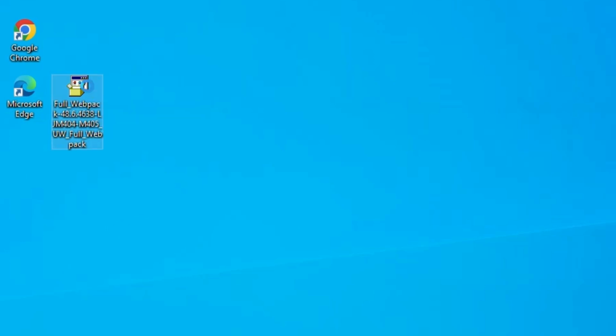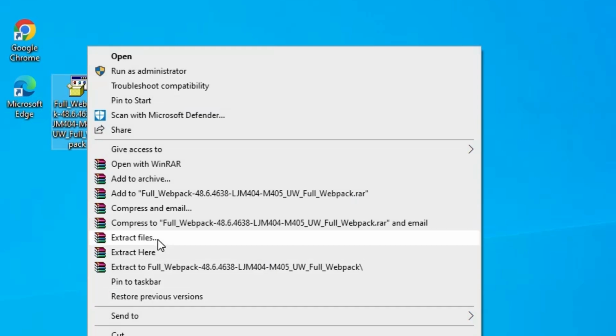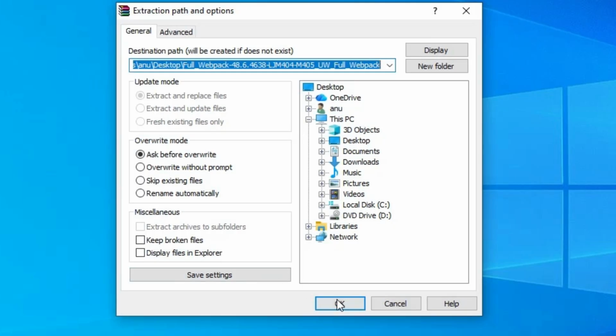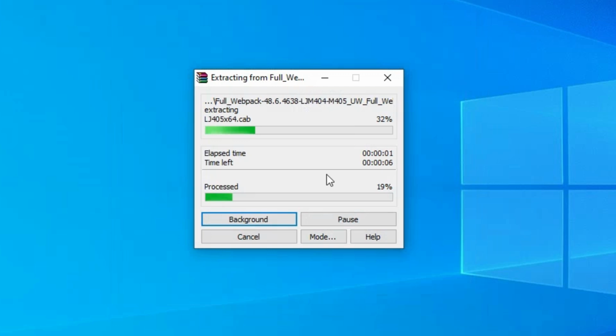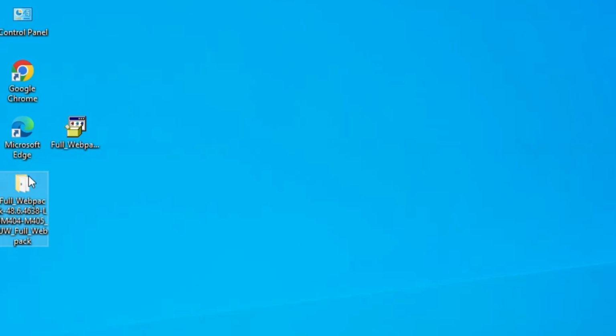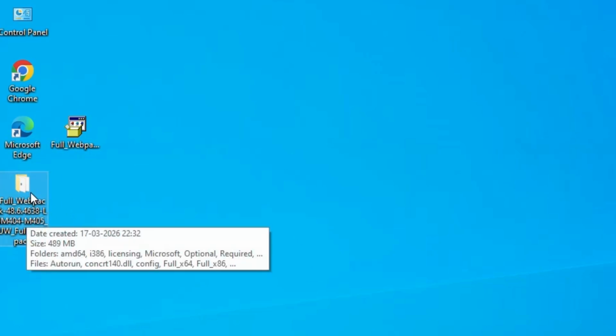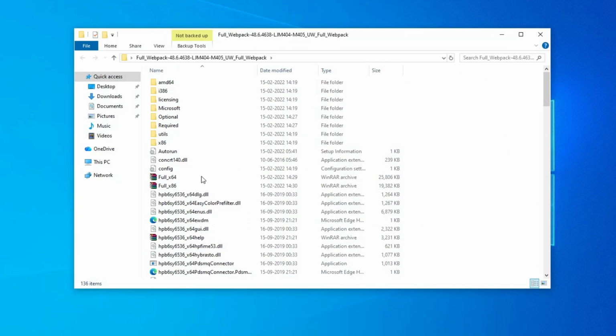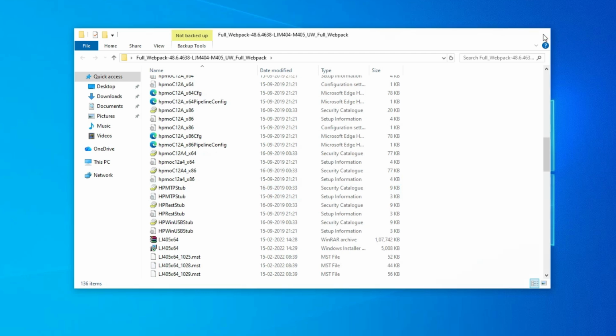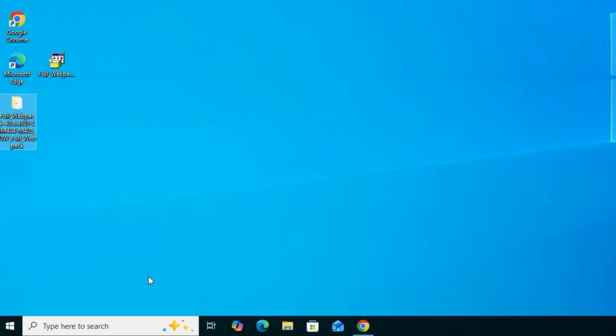Right click on this file. Here we find Extract files. Click on Extract files. Click on OK. Here we find the extraction process has started. Wait for a few seconds to unzip these files on our PC or laptop. It takes a few seconds. Our unzip process is done. Here we find the newly extracted folder, or unzip folder. Double click on it. And here we find the drivers. Close it.